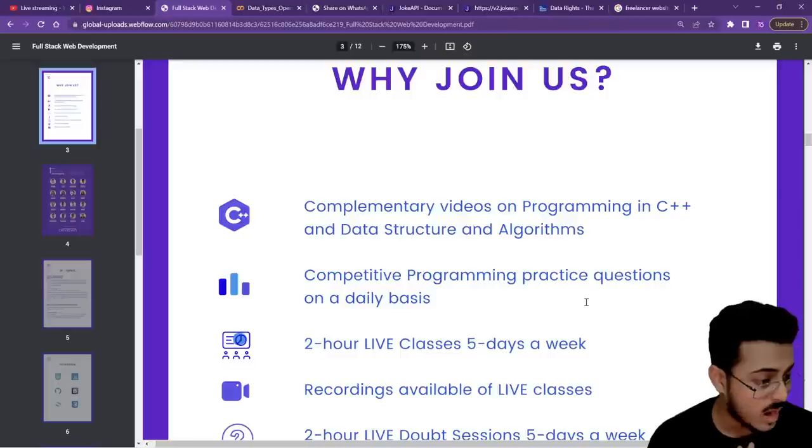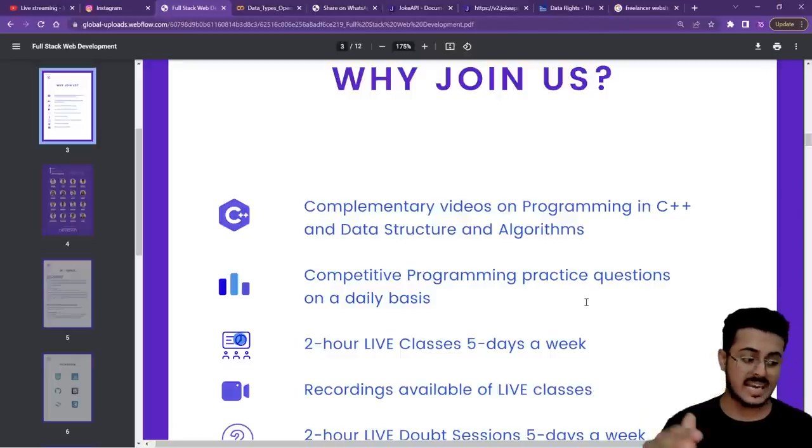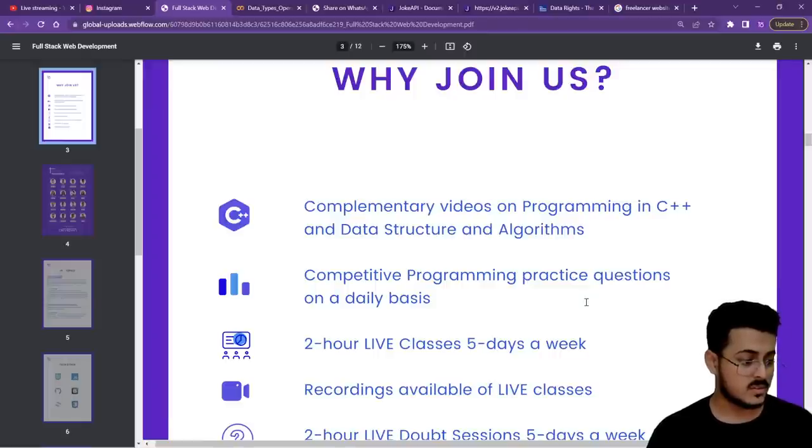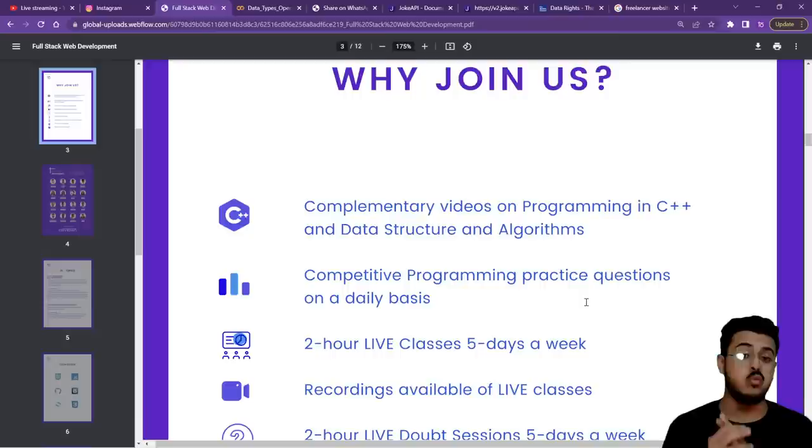IIIT Dharwad, I have no idea, guys. LPU, I will consider that as well into tier 2 college itself. So just think about it, what is it that you want at the end of the day. Delhi University, again, tier 1, tier 2 itself.